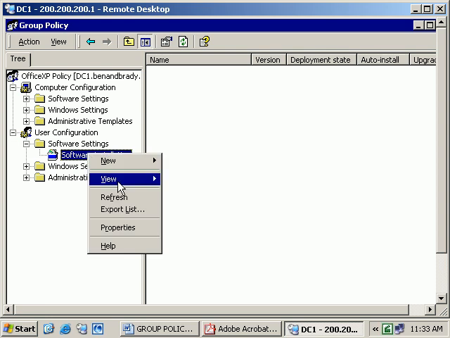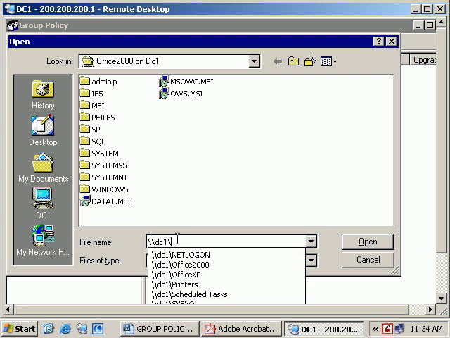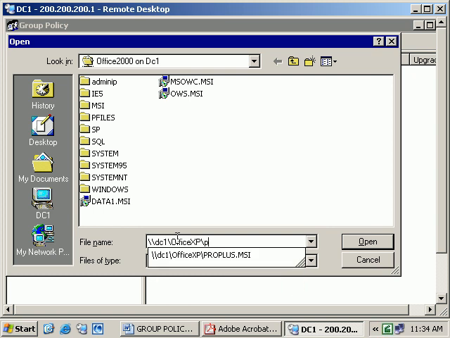Just to show you a different method over here, I'm going to right click on software installation, new package, and over here I'm going to start typing the UNC name of our computer. So the UNC name is 2 slashes, and I'm going to type DC1, put a slash, and look what happens. It automatically shows all the shares that are available for this particular package. So I'm going to go to the one that I'm interested in now, which is Office XP, put a slash, and it's going to show me the files that I need for Office XP. And if I know that my file is called Pro Plus, I'll just put a P out there and I can pick it up right from here.